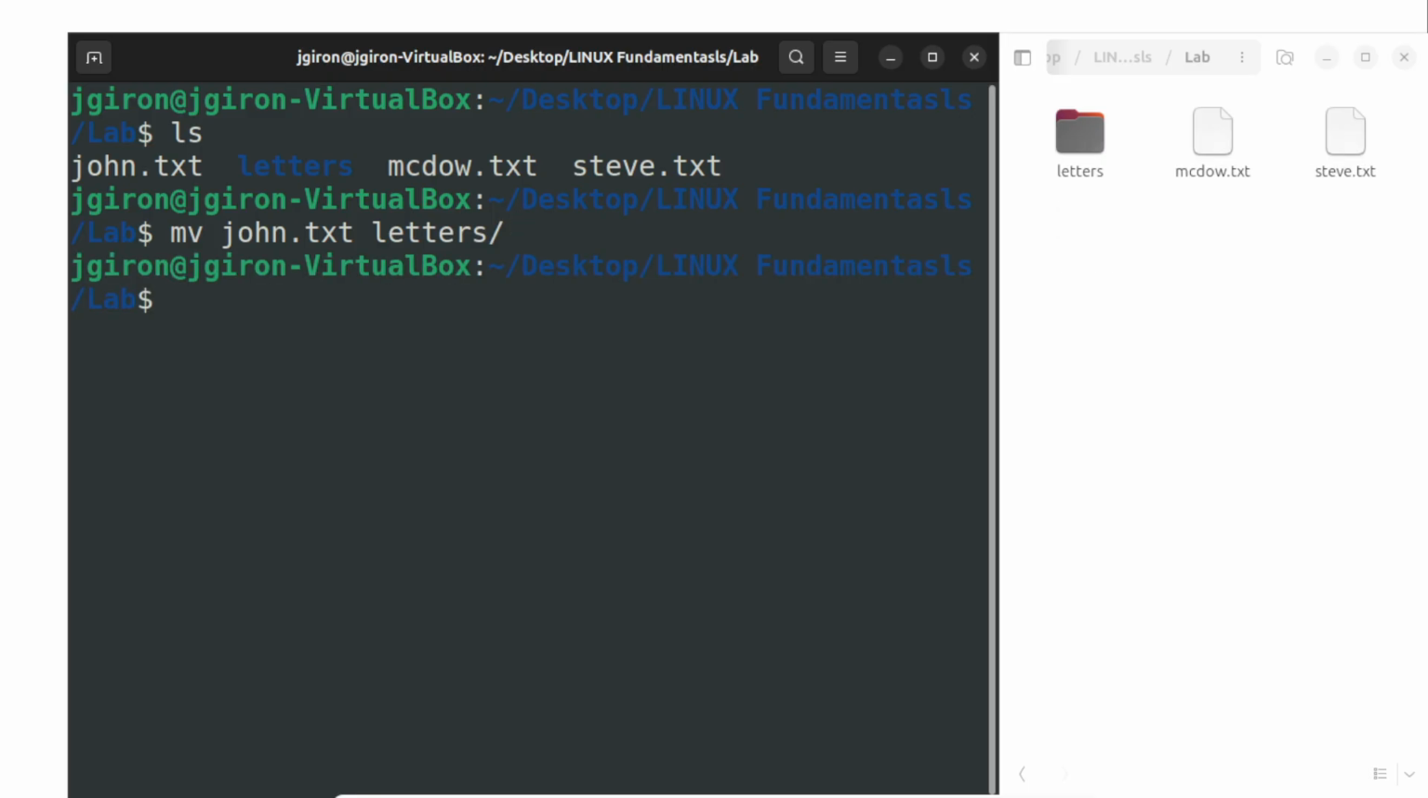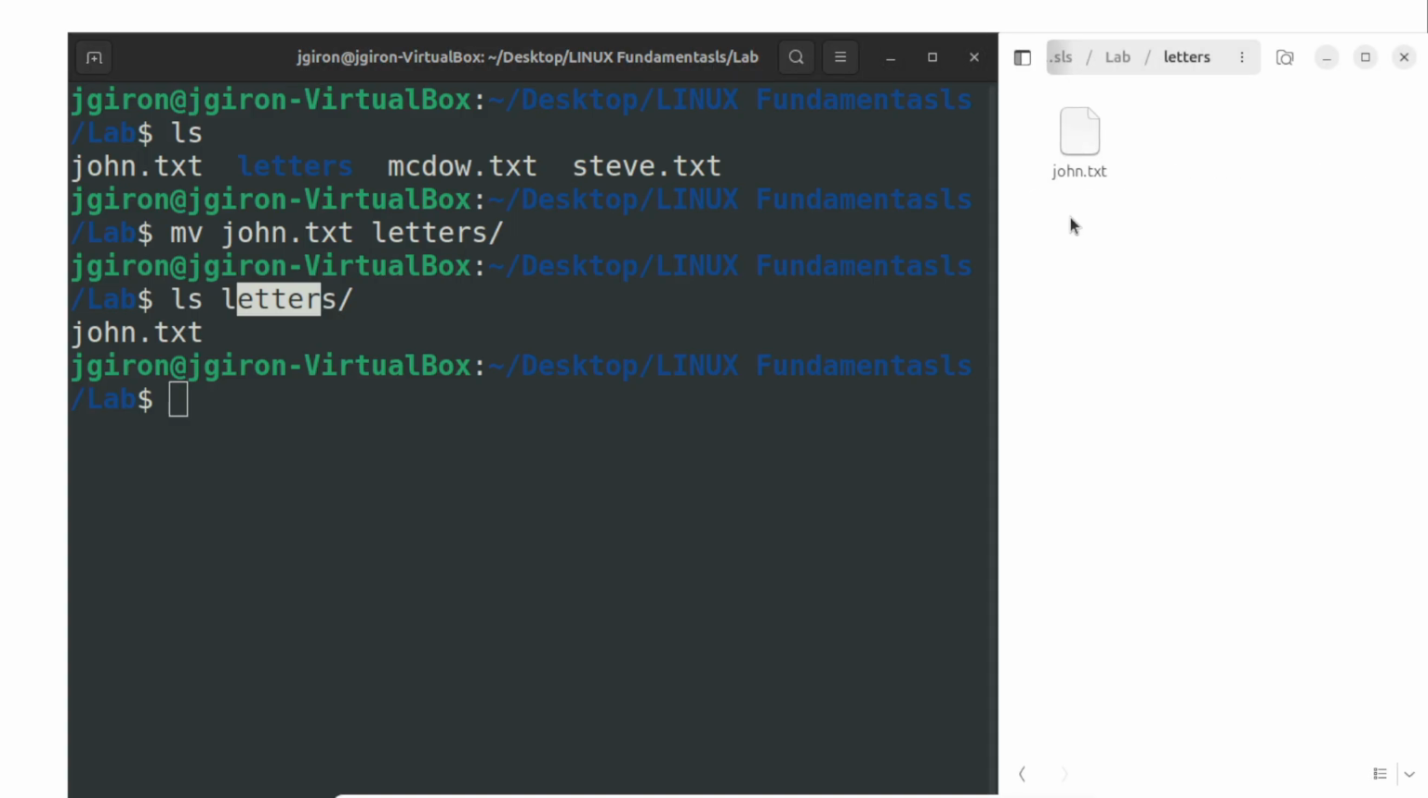So as soon as I click enter, we can see that that file got moved to another place. So if we do a quick ls, which stands for list, and we type the name of the folder to see the content that is inside of that folder, and click enter, we can see that this file, John, is now inside of the letters folder. So we can confirm that here in our file explorer by double clicking on the letters folder, and we can see that this John txt file is in it. So we will go back to the lab folder.